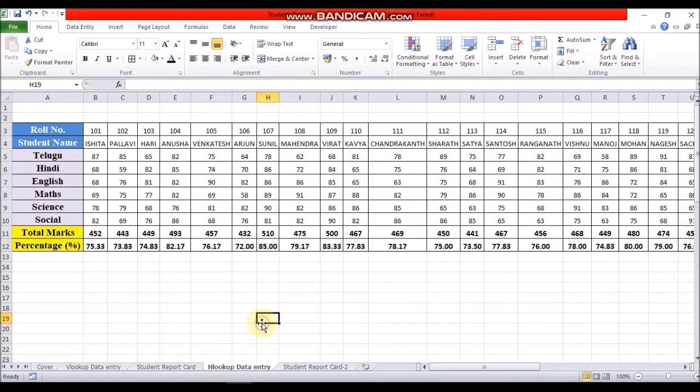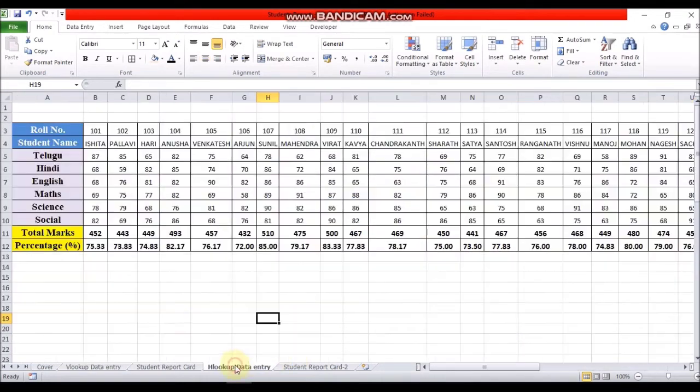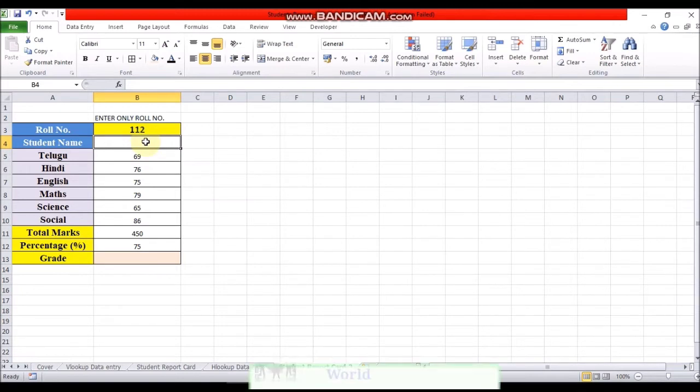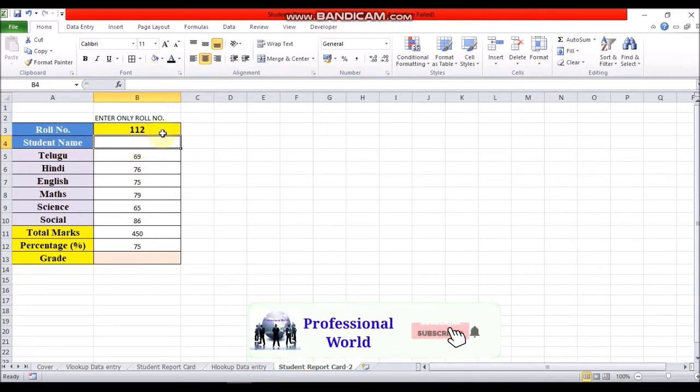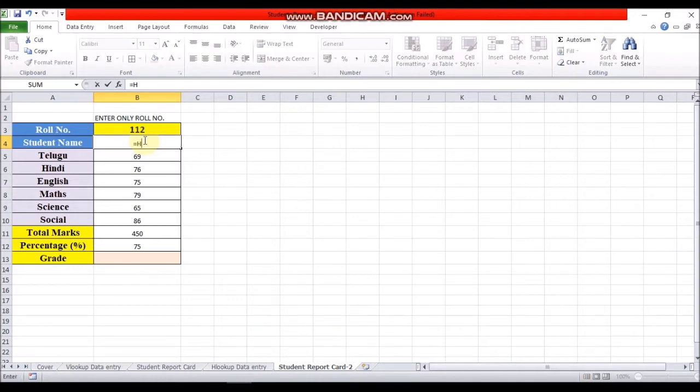Now we will check in HLOOKUP. In HLOOKUP, the data is the same, but it is transposed. Earlier, in VLOOKUP, the data is in vertical form, but here the entire data is in horizontal form. So for that, the HLOOKUP formula is different. Now I will delete this formula. The same thing, we need to get the student name based on the roll number using HLOOKUP. I will use HLOOKUP.